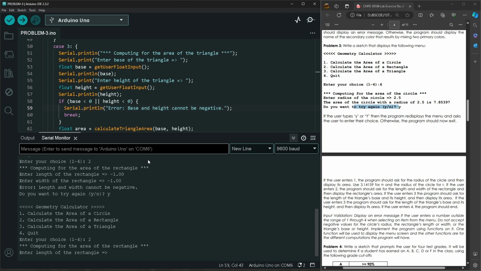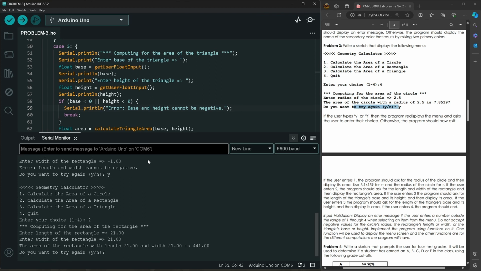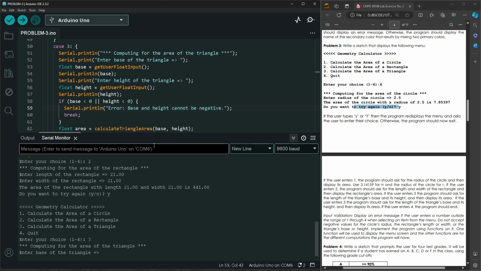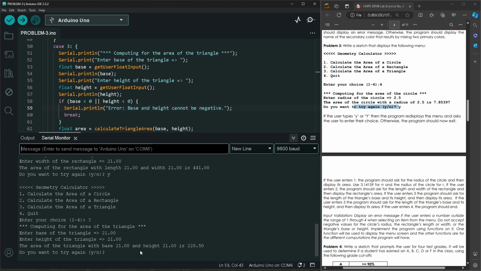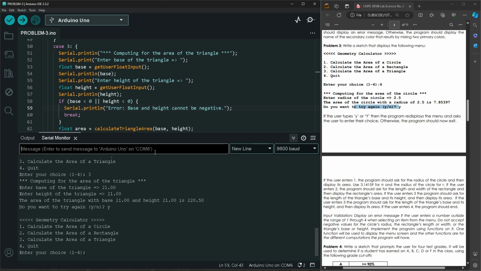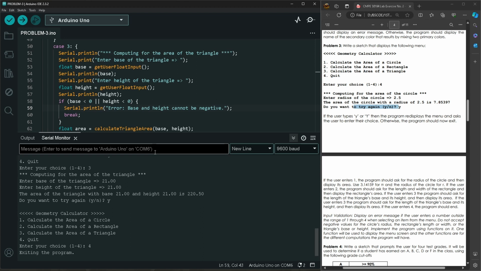So let's say 21 and 21, length and width. As you can see, it calculates as normal. If you want to try again for the third choice, just to be sure, the area of a triangle with the base and the height of 21 is 220.5. Let's say we do want to try again, but this time you accidentally clicked try again and we actually just want to quit. We can just click 4 and it would exit the program.